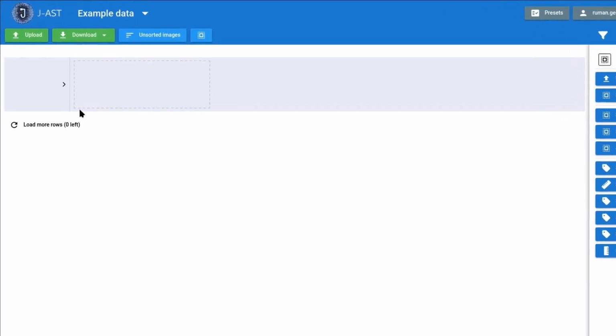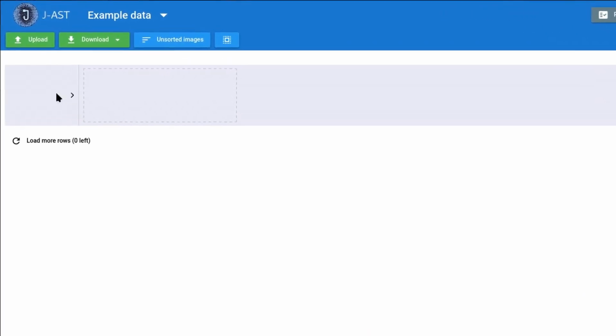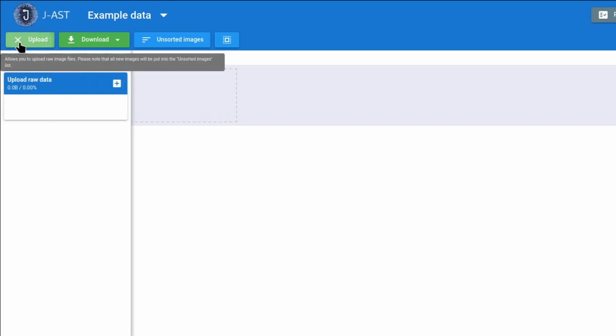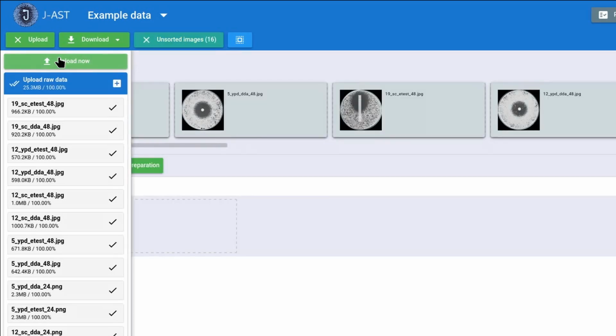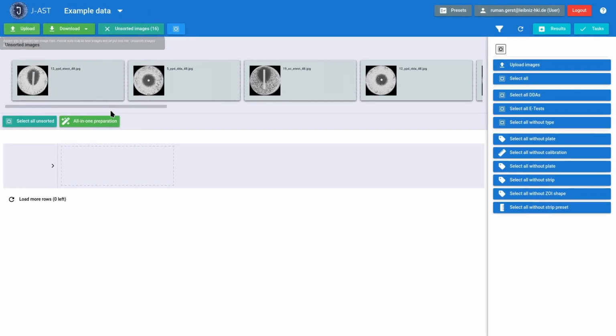To add images, open the Upload panel by clicking the Upload button located at the top left of the application. Click the small plus button and stage images for uploading. Then click the Upload Now button to start the operation. Click the Upload button again to close the panel.